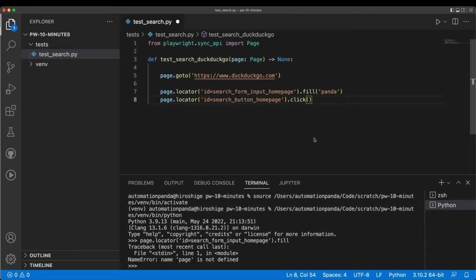After performing the search, we need to do some verifications. So to do that, we're going to need Playwright's expect function. This is similar to JavaScript's expect function, and it enables Playwright to do web-first assertions, meaning built-in waiting and all that good stuff. So one thing we could check on the page is to make sure that the search phrase is at the top of the page in the input.